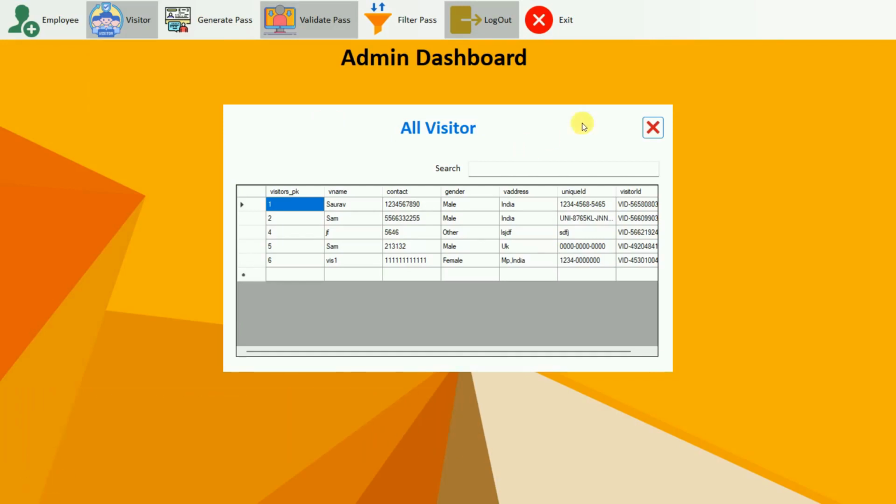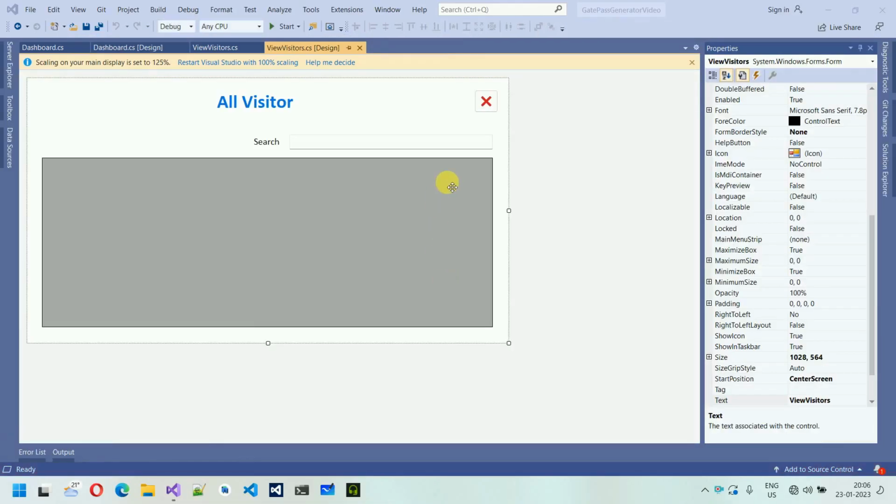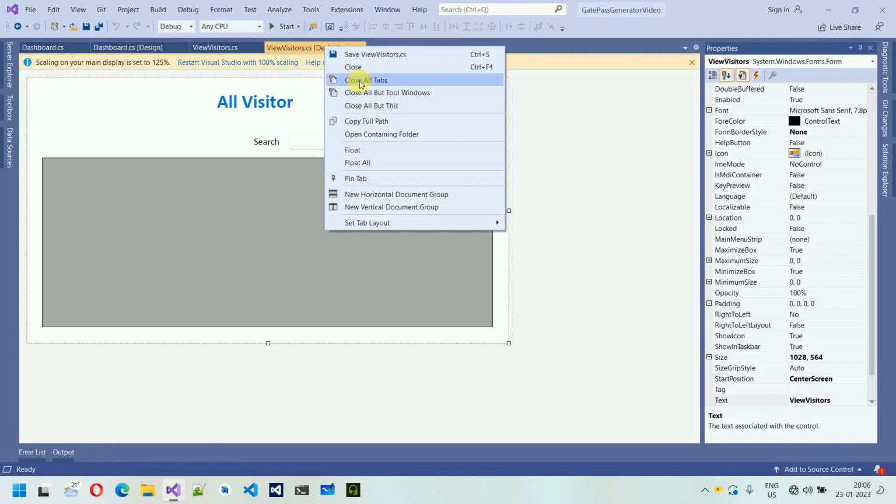So in this video, we are going to see how to design for this one and how to write the backend code for this, that is Generate Pass. So let me close this application and let's start the development for the same. So let me close all of these.